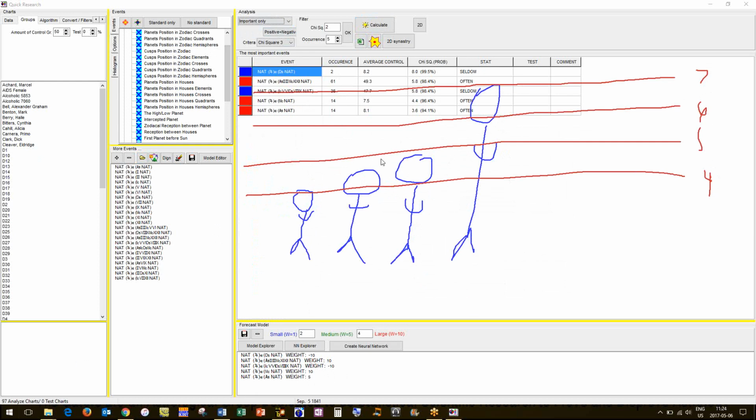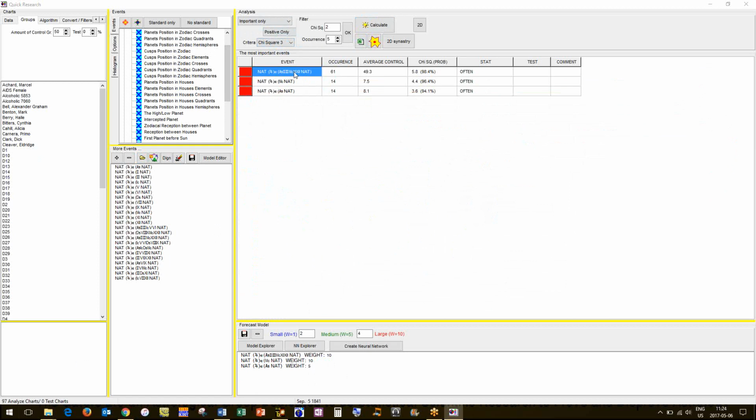Now, obviously, if you're just going to be looking at a chart and you want to see what's going to be there, you only want to look at the positives. So let me erase that. So here we have positives. This is in the Eastern Hemisphere, comes up as often. Jupiter in the 10th house comes up as often, and Jupiter in the first house comes up as often with a 3.6 chi-squared. So that's a 94% probability.